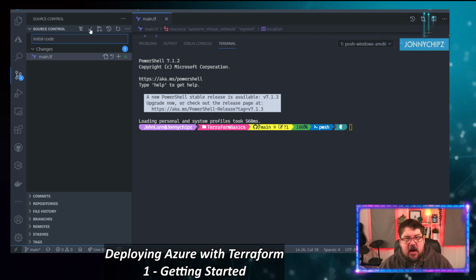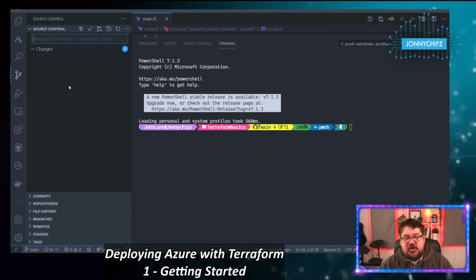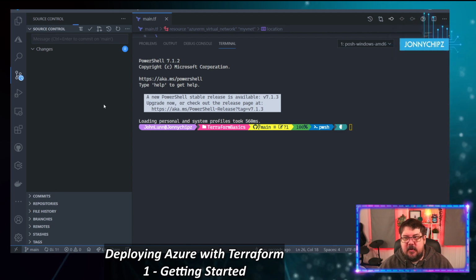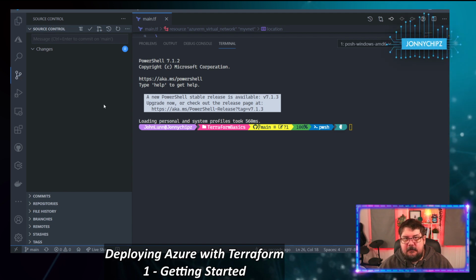Initial code, that'll do. I'm going to commit that. And I spelled initial wrong, but it doesn't matter. And then I'm going to sync that. I'm going to push it down here up to my GitHub repository. So that'll take a moment.